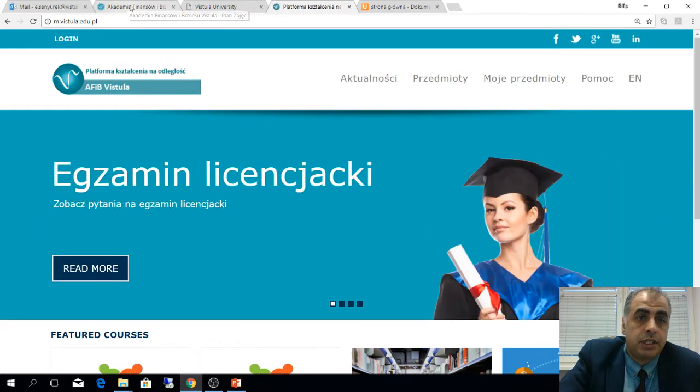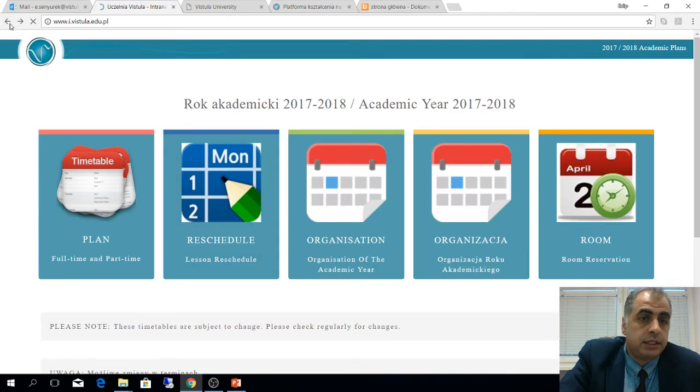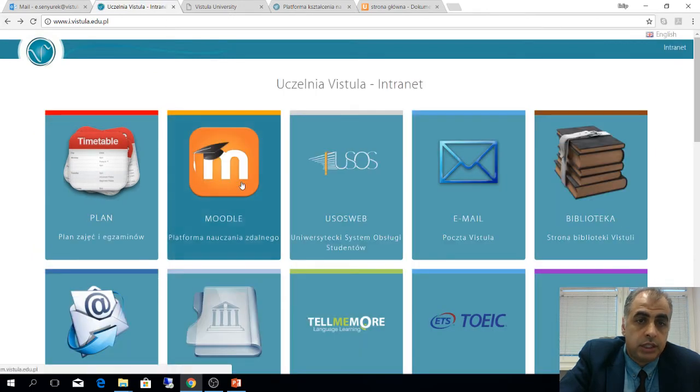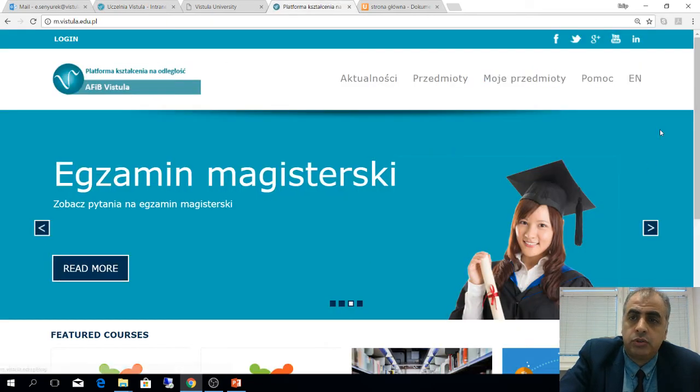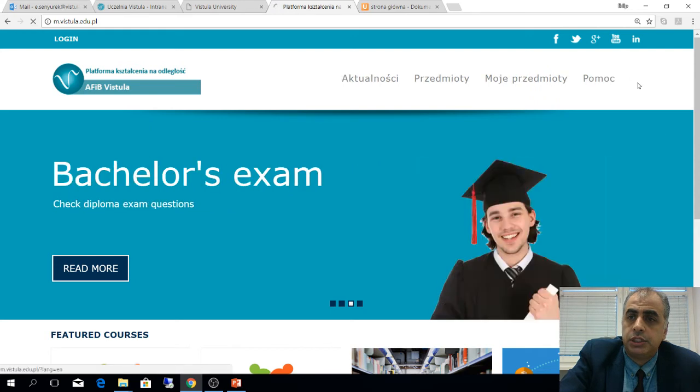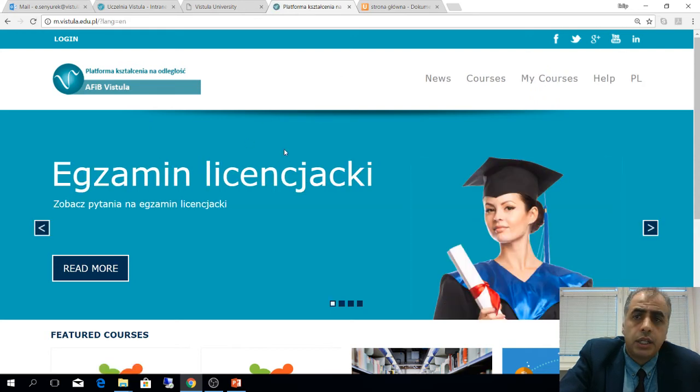How did I come here? By clicking this Moodle button from iVistula. When I click here, it opens. When I open this part, it's in Polish, but you can of course change it to English, as you see here. Here you have to log in in the corner, as you see.